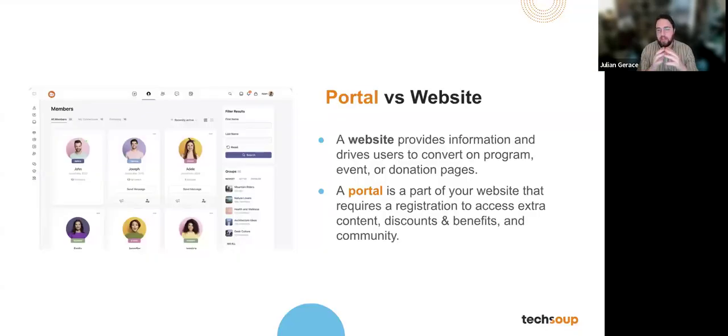So the first thing I want to highlight is the difference between a portal and a website. A website provides information, allows users to convert on things or even donate, but it's fairly static. You're controlling all the content, and you say, here's what things are going to look like. Here's what the website is going to say.